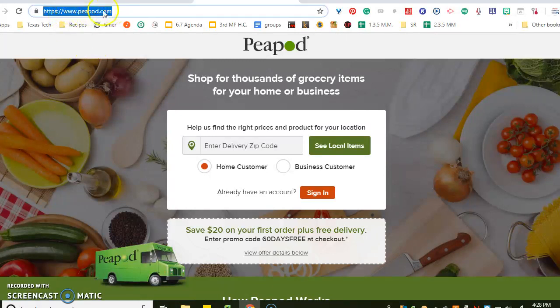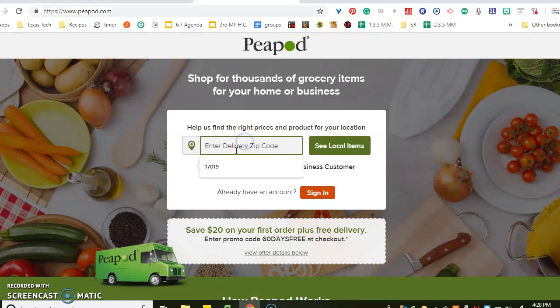You can type in the URL up here, or I do have it linked in your document, and then you're going to see this home page. First, you're going to start by typing in our local zip code, which is 17019, and then you're going to click See Local Items. What that's going to do is bring up the price of the items here in our Dillsburg store, as prices of food can vary on your location.